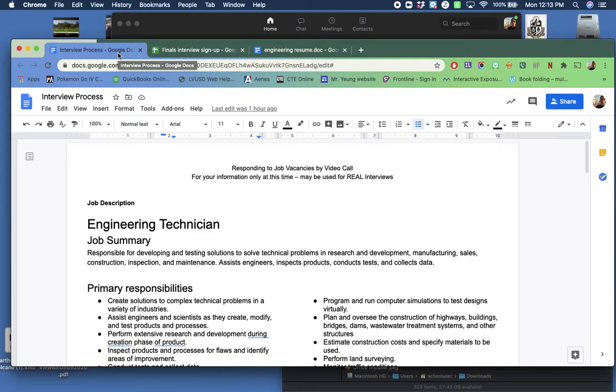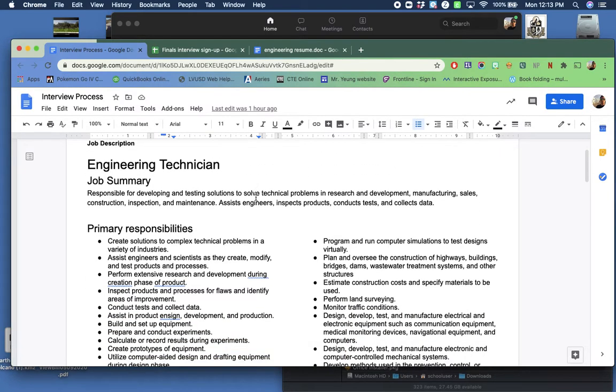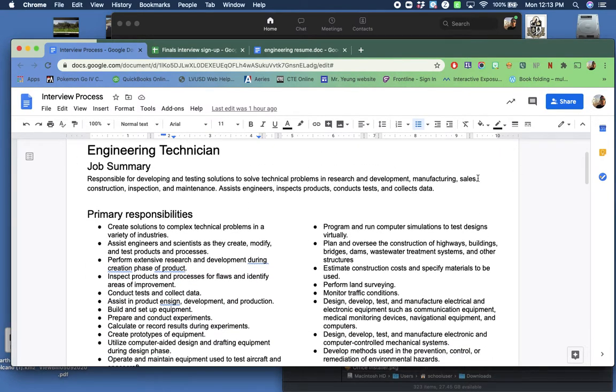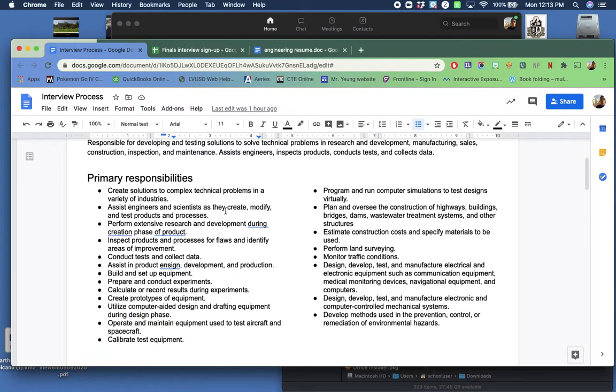So just to give you the heads up, a little pointers if you missed the class or anything, how the interviews are gonna work, what they're gonna do, how we're gonna do it. This is what the interview process is going to look like. Here's your job description, the engineering technician job summary. This is basic information of how the job summary is going to work, what the primary responsibilities are.